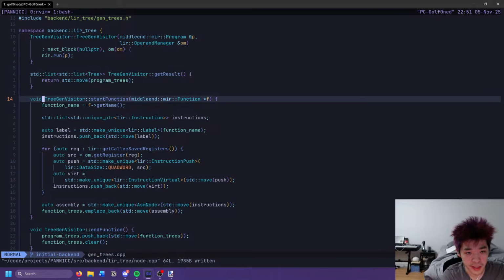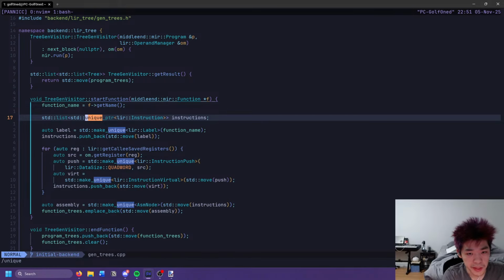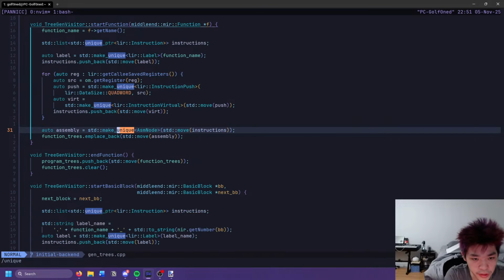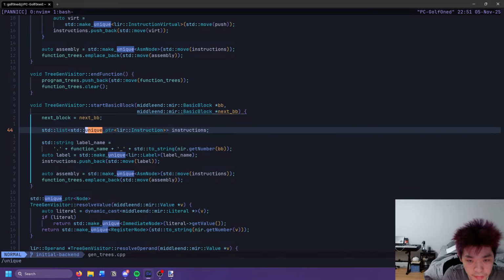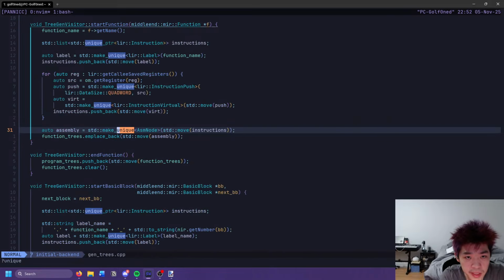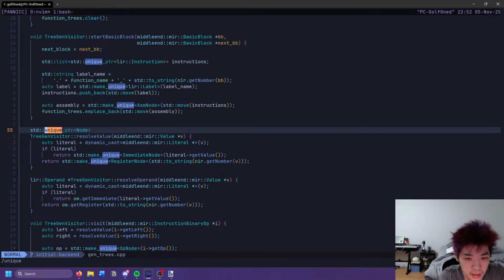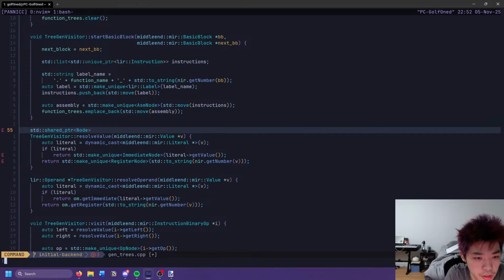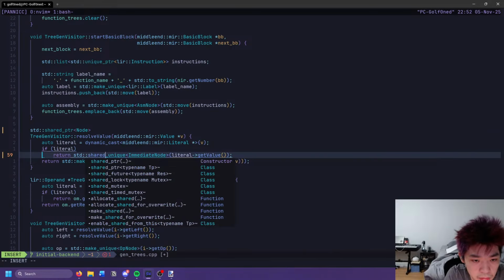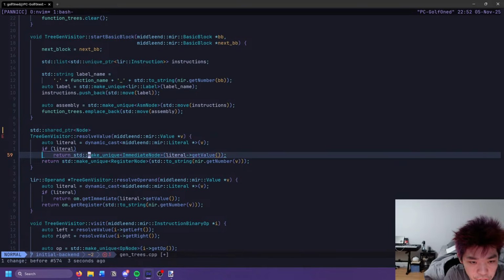Yeah, so we need to be a little bit assiduous with this actually. We need to figure out where we don't want unique pointers. So the one above here, start function is fine. Start basic block is fine because we have an instructions thing. Resolve value is fine. Oh, wait, no, wait. These are nodes, this is not fine. Shared pointer. Or I just wrote shared unique. I might be broken.